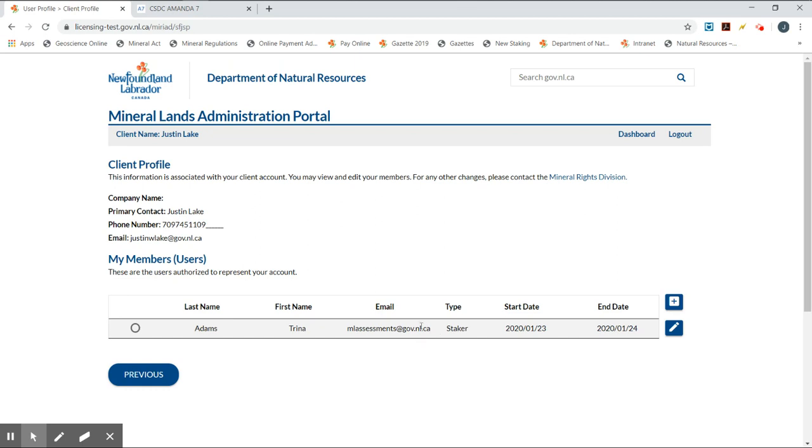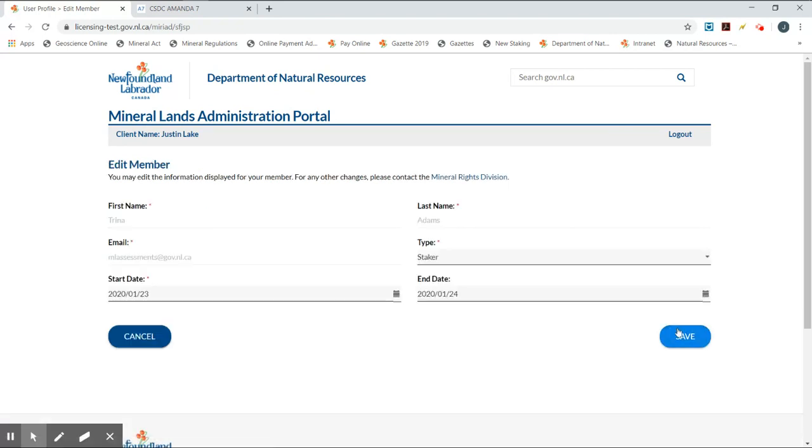To modify a user, select the user and click the pen symbol. This allows you to set previously set start and end dates. If you wish to delete a user from your account, set an end date. The user will not have access after this date.